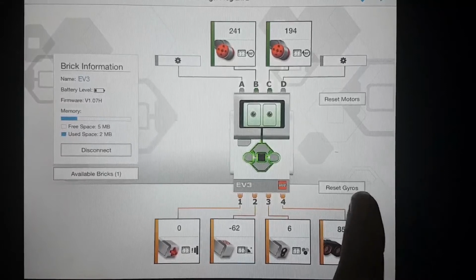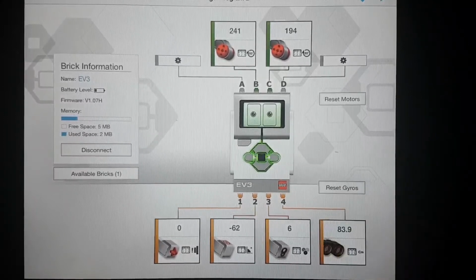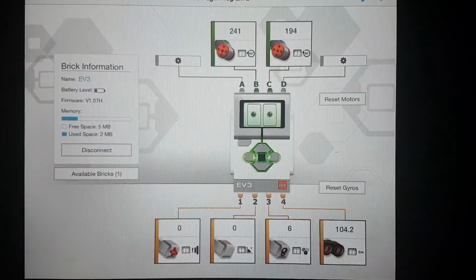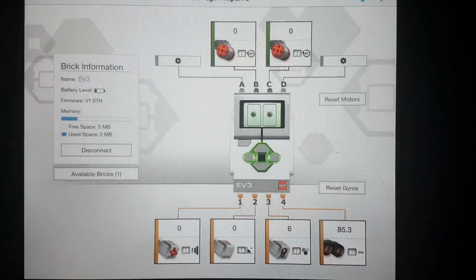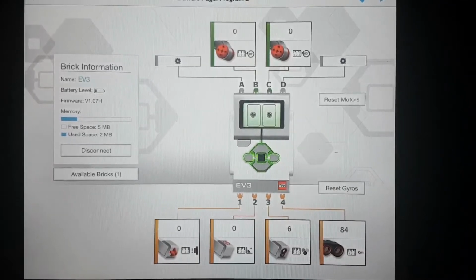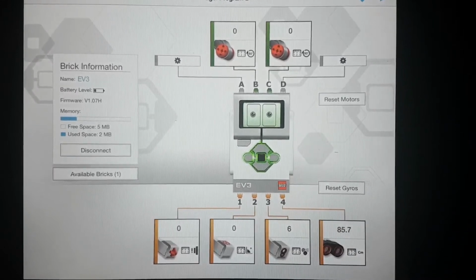So when we do our programs, we just want to make sure we reset our gyroscope, and we can also reset our motors. That's always a good thing to do, just so that everything's at 0. Obviously at the moment our light sensor is picking up the color 6, which is white, and our sonar is picking up an object at between 85 and 100 meters away.